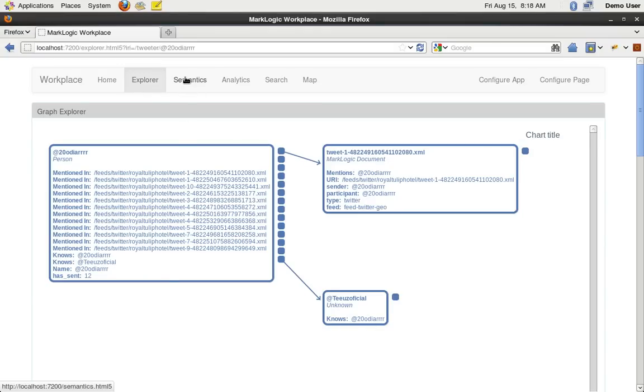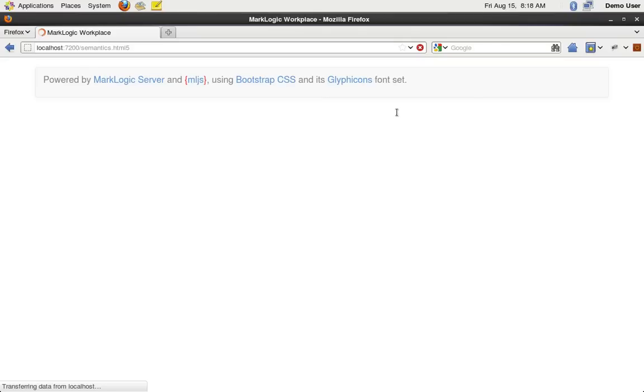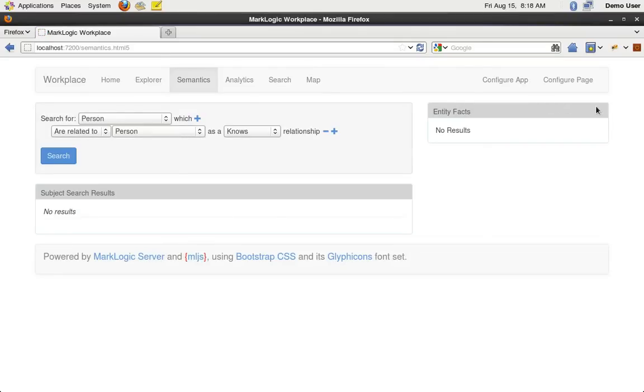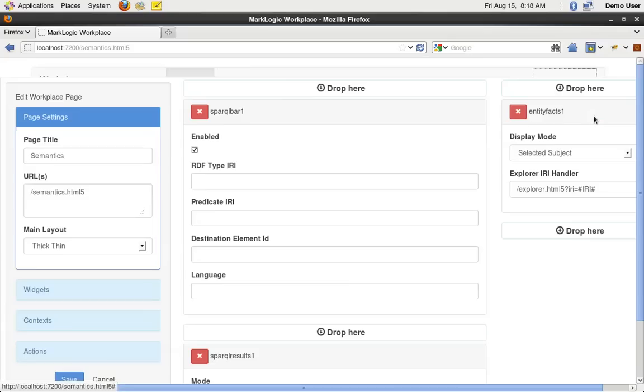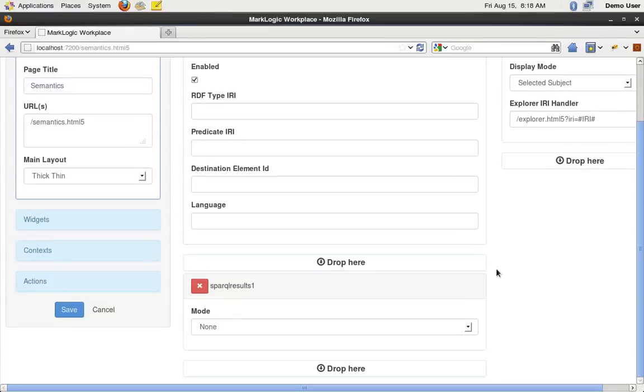Well, that's two pages there, so if I go back to the semantics page first, if I click on configure page here, we'll see how this is done. So we have a thick thin layout, so thicker columns on the left. We have a SPARQL bar widget on the left, entity facts on the right, and you see the URI here. So this is going to this application URL and passing in the IRI of the selected entity within the entity facts widget.